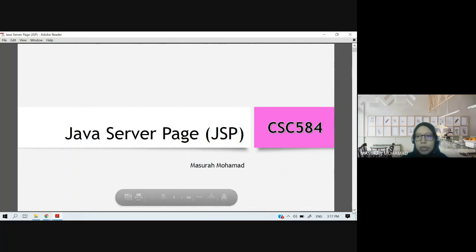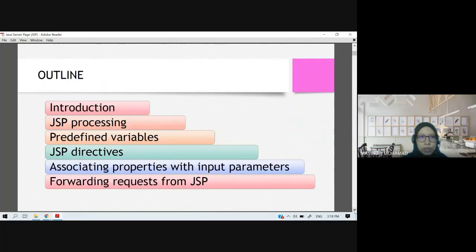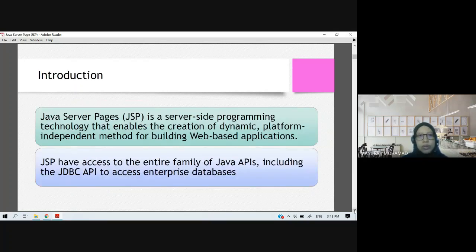Okay, what we are going to learn in this chapter, let's look at the outlines: the introduction, what is meant by JSP, the JSP processing, the predefined variables, the JSP directives, and the last two are associating properties with input parameters and forwarding requests from JSP. Alright, so let's look at the introduction first.